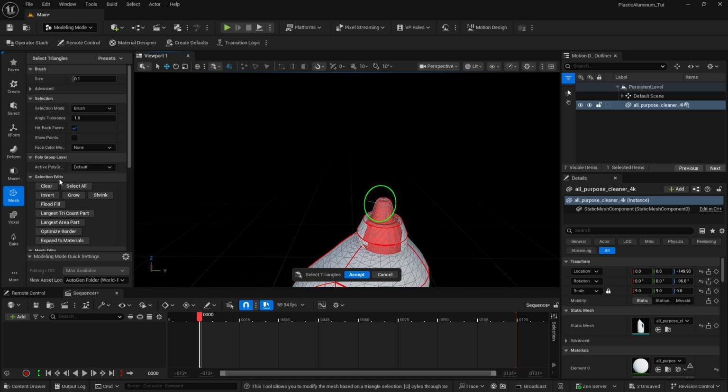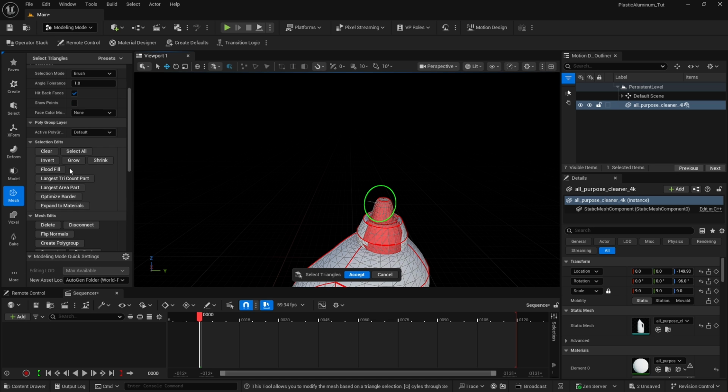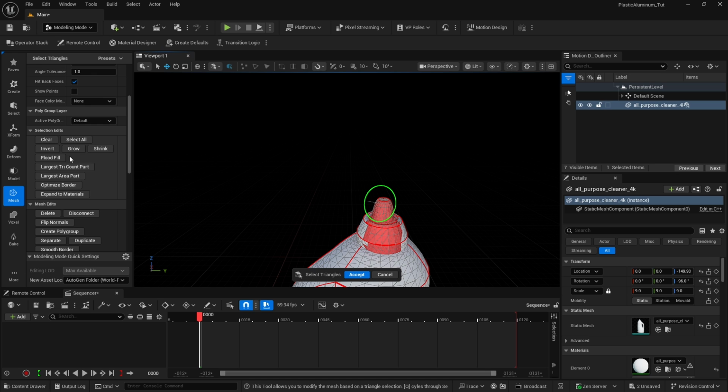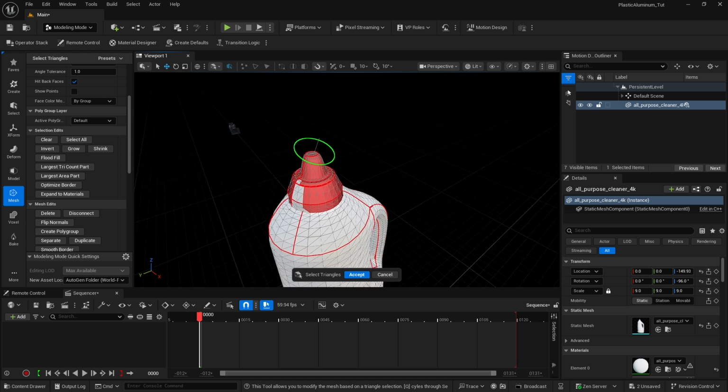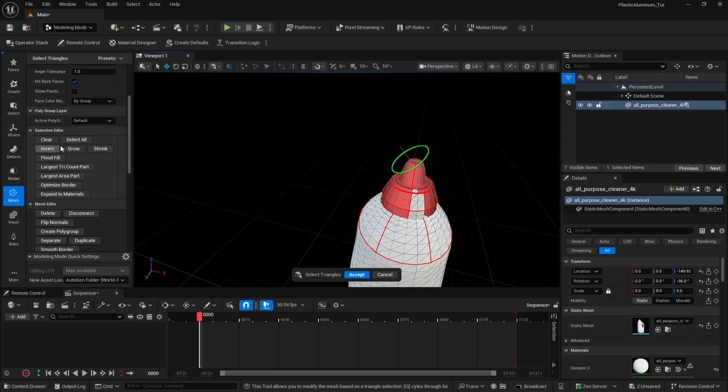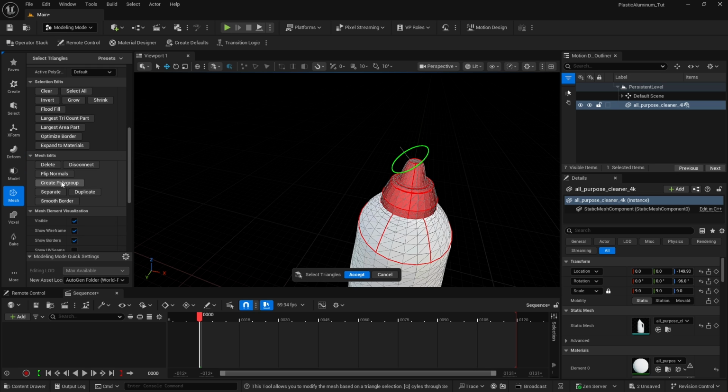And then I'll jump in here to our settings over here, and I want to grow this. And so we can select that several times and then just fly around a little bit and make sure that we have all of that selected. All right, missed a little bit right there, so we'll keep hitting grow till we have all of that. And before we jump out of this, we want to hit create polygroup. And then we can hit accept.